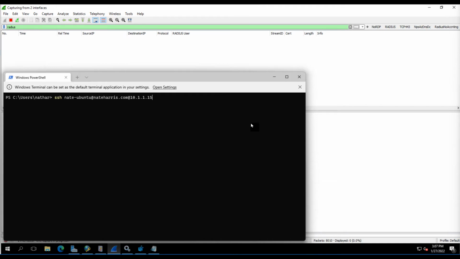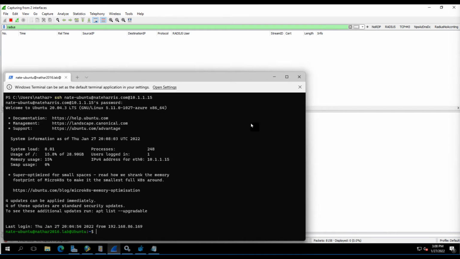Using the UPN format with the destination of that Linux machine. Let's see if we can get logged in here. Okay, so we are logged in as expected. Here you can see the UPN format down here, so we know it's an account from the domain. That's all good.